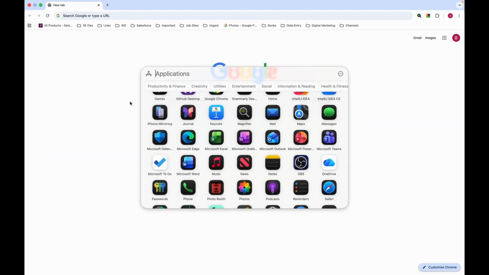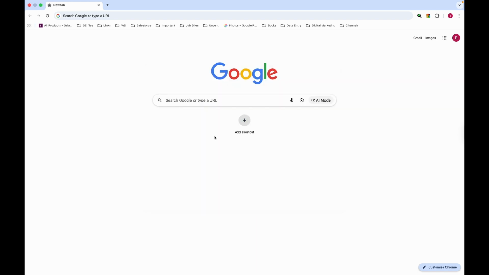The first option is to download Microsoft Excel on your laptop, and this is how Microsoft Excel is looking. If you have it downloaded on your laptop, you can go ahead and double click to open Microsoft Excel.